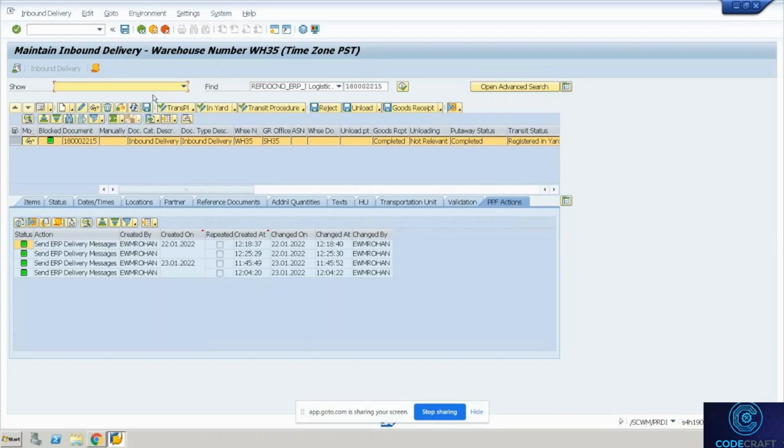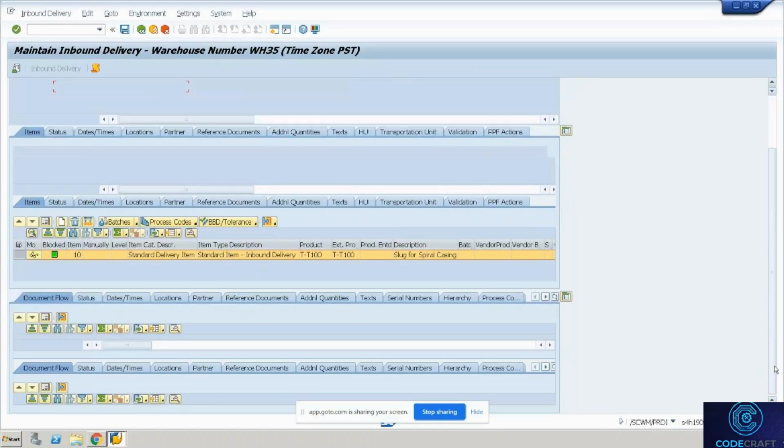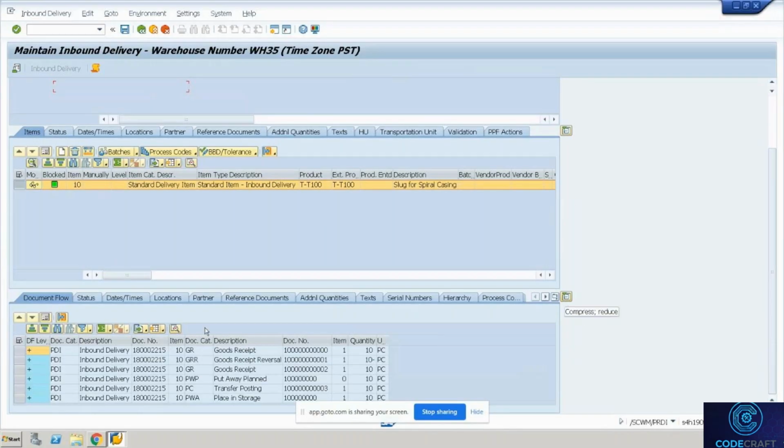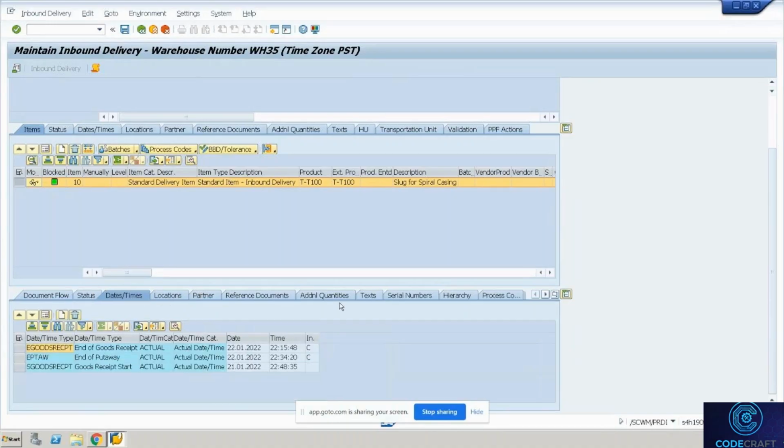Okay, so all these tabs are for all the items, but if you want to see similar information for each item, you go to the items tab and then you can scroll down and open this window, and it will give you all the information for that particular item. So what is the goods receipt document number, goods receipt task number, what is the put away task number. You can get all the information: timestamp, when what happened, who did it, everything gets recorded in a detailed way. Date, time, locations, partner, everything.